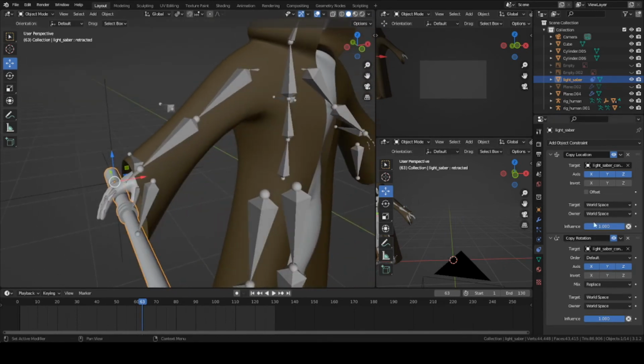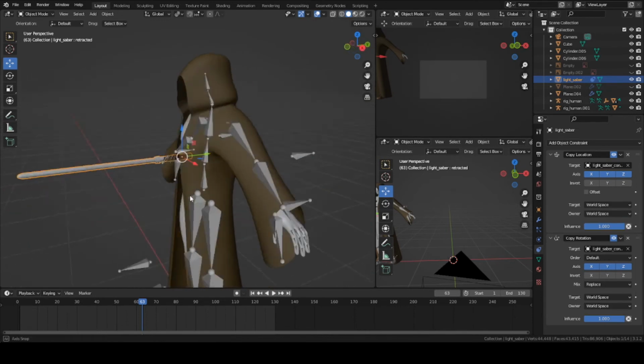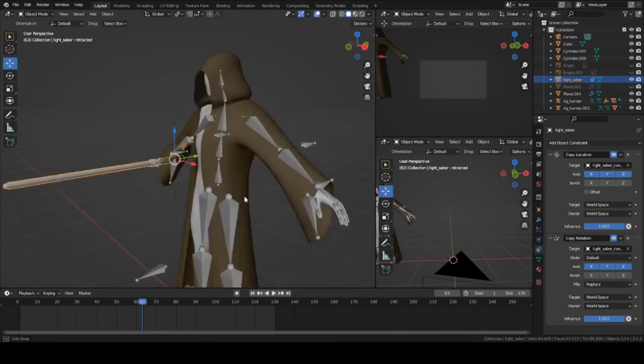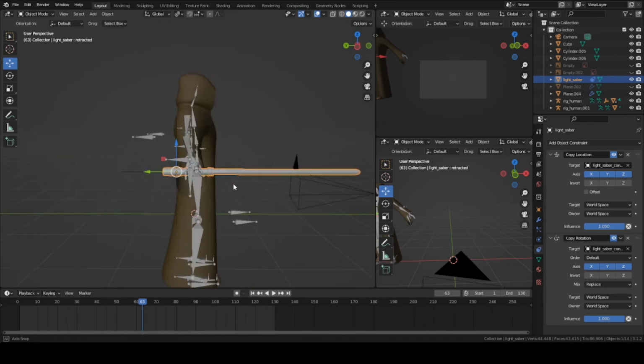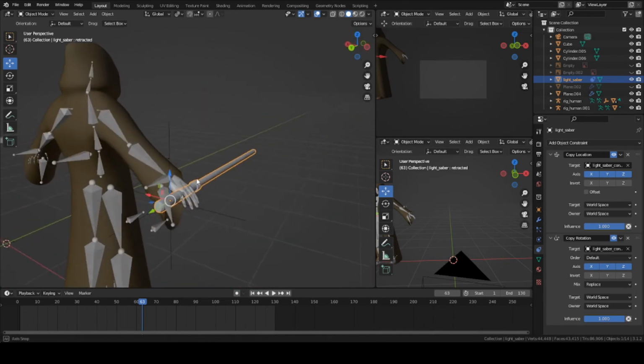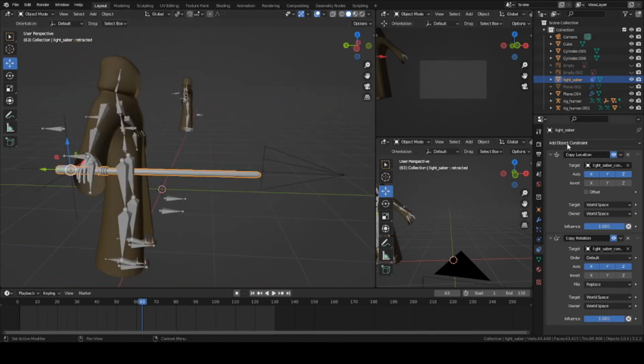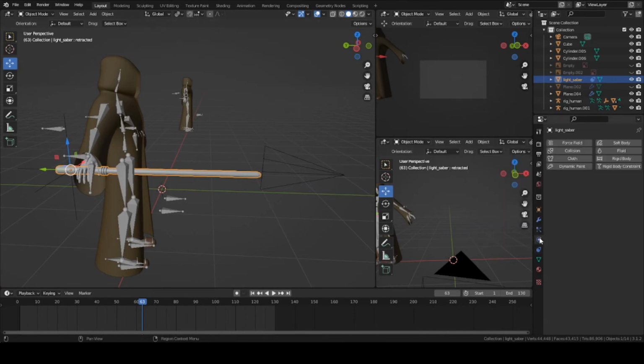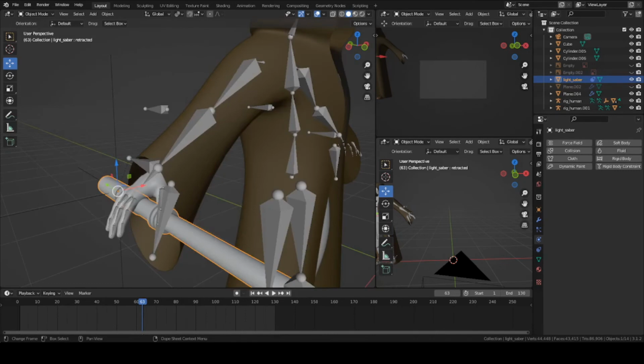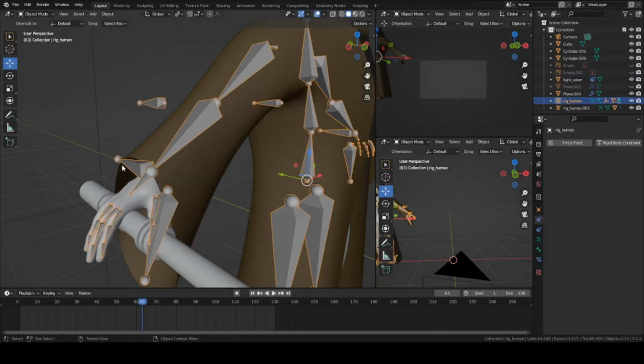And you can keyframe the influence, for instance, at one frame, and then keyframe it as 0 at another frame, so that way you can have it stick to another location. Or maybe you want the character to be able to throw the lightsaber and have it be like a physical object. In that case, you could add a physics modifier to it. I'm not going to show you how to do that in this video, but basically that's just what this option allows.